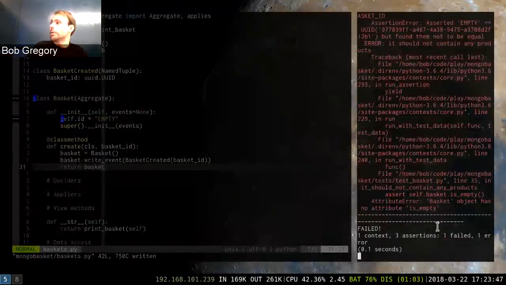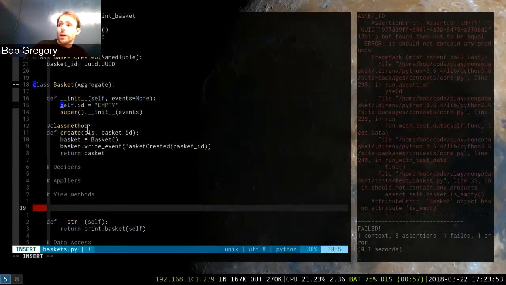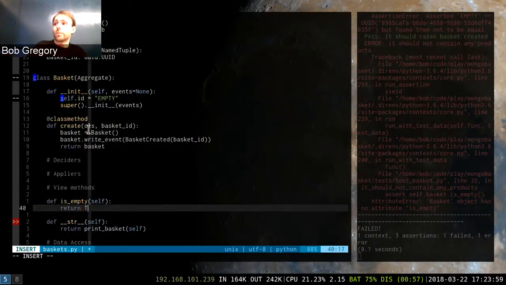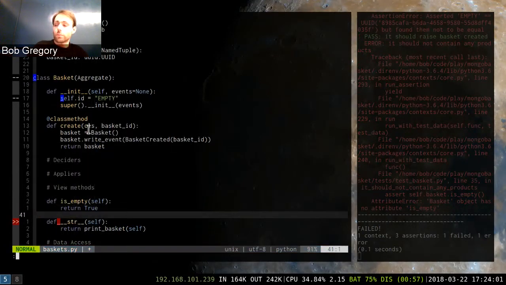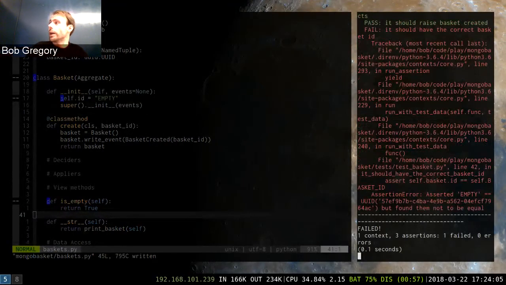Got two failures. But the first one we're going to look at is basket object has no attribute is empty. So I'm just going to add that quickly, and because we're doing TDD, we're going to say basket is empty, return true. Okay, so we now have two passing tests and one failing. The one that's failing is we're saying that empty is not equal to this ID we passed in.